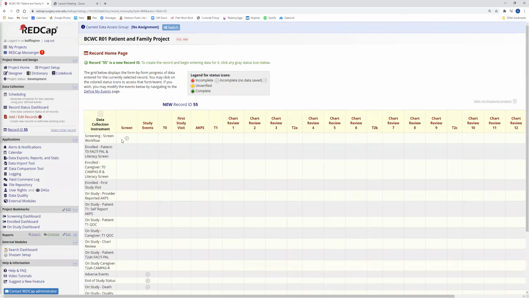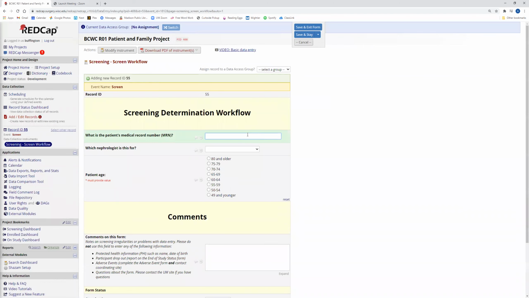From here, this gray button here will open up the screening form. So click on that. And it's going to ask you for their MRN. And again, I'll just enter something preposterous and made up here. You can see at the top, it has already assigned them a screening ID number. So this is patient number 55. If they are found eligible, consent, and are placed on study later on, they'll be given their actual study ID number. But for now, their reference number is 55.